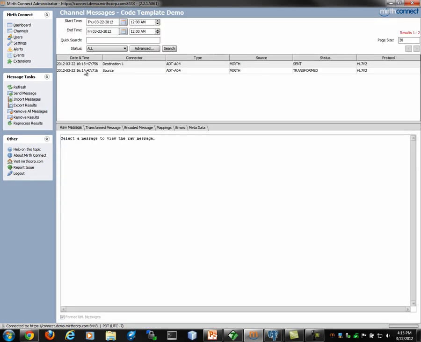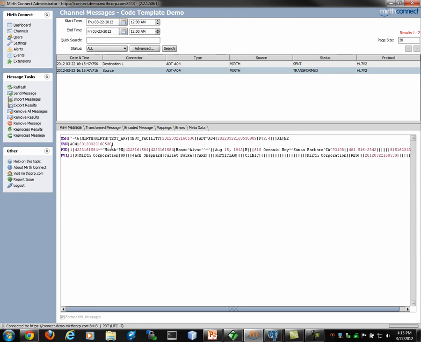If we look at the message browser, we'll see the source message that came in. We'll see the names here. And then we'll look at the encoded message, and we'll see that the names have been reversed. Last name first, followed by a caret, which separates the two components, and then the first name. You can also see that Social Security number has had the dashes added.